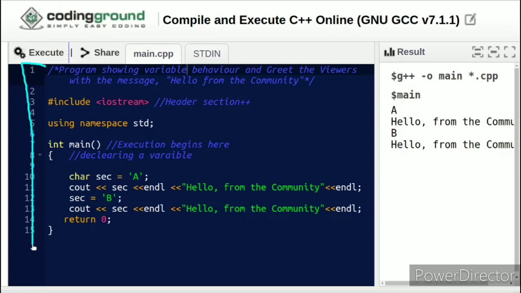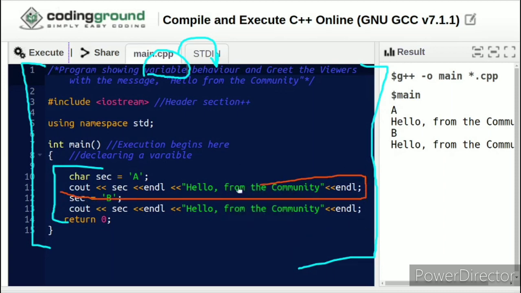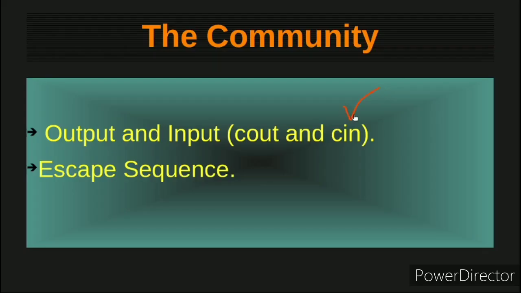Well, this is the source code from the previous video where we learned about variables and their behavior, and we also learned how to use a variable in a program. But we haven't actually talked about the cout statement, and our program over here is still not able to take inputs from the user. So in this video we'll be talking about the cout statement, and then we'll go ahead and discuss the cin statement, which allows us to take input from the user.